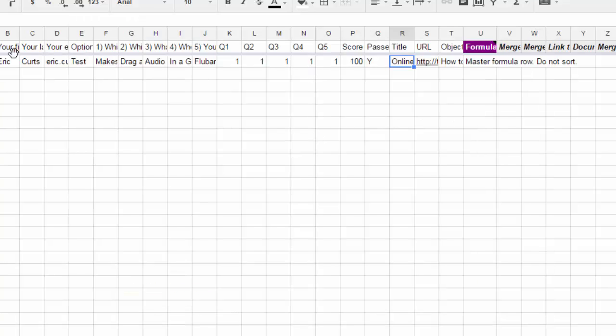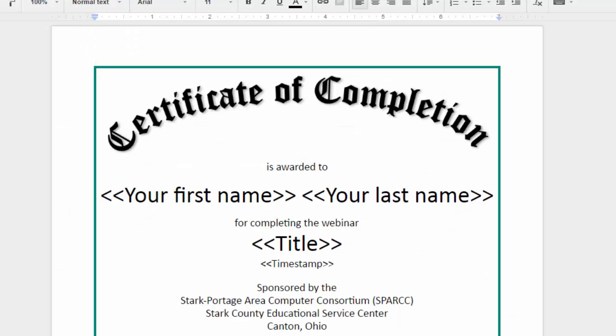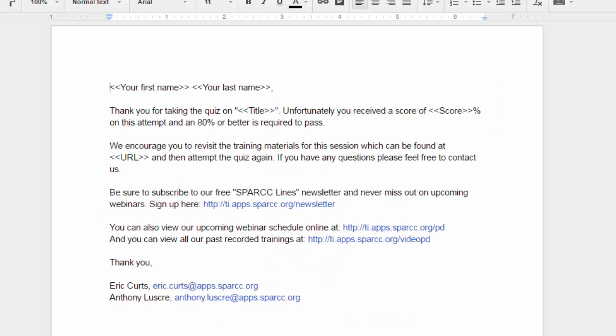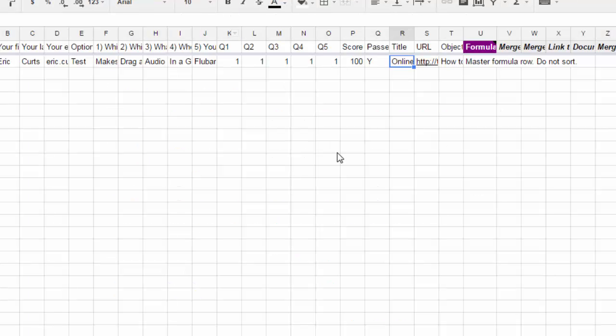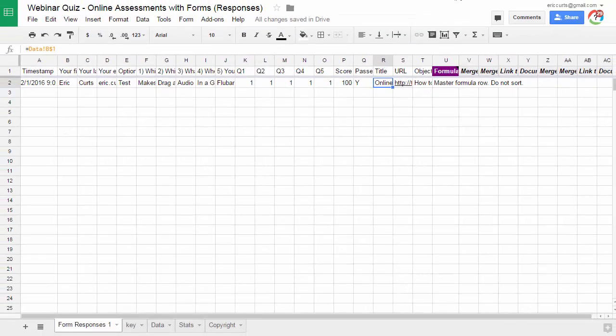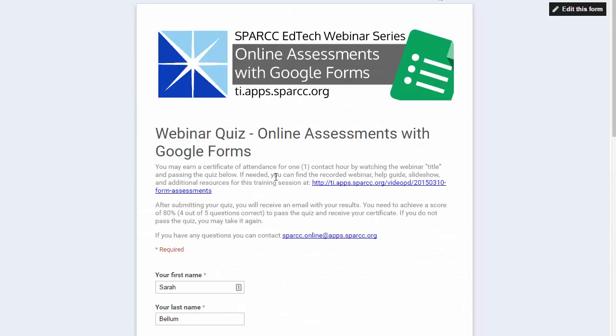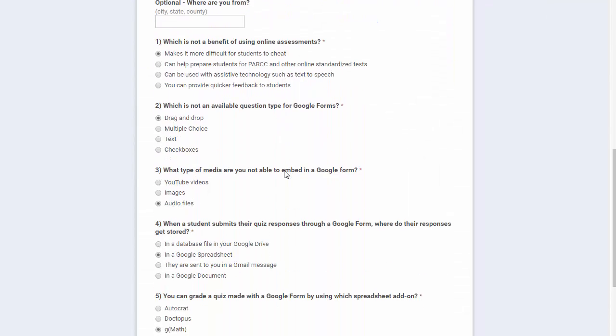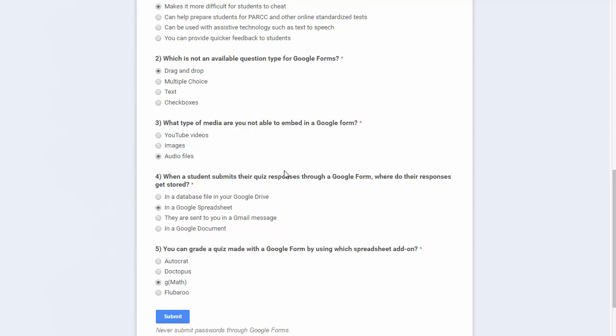So we have our raw data. We have our certificate of completion, our certificate for failure. We have gone into Autocrat and set up the rules. Now we just need to take the quiz and see what happens. So what I've done is I've opened up the quiz twice. In the first one, I have filled in the correct answers, well, mostly correct, enough to get them at 80%.